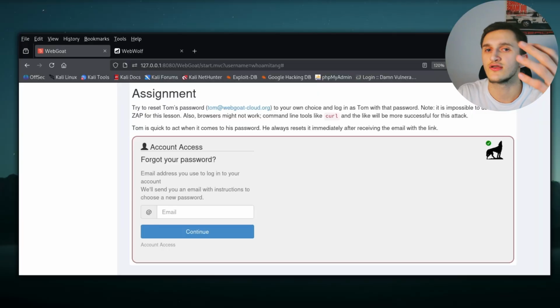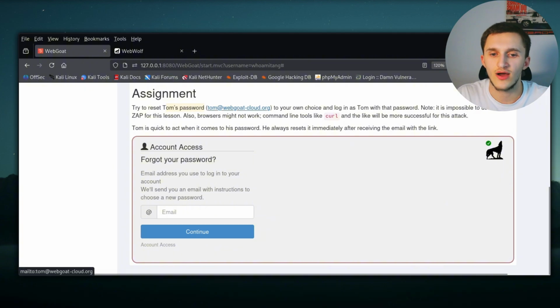Just remember, hacking is illegal and should never be done to harm anyone. In front of me, I have WebGoat right here, and our assignment is to try to reset Tom's password, tom@webgoatcloud.org, to your own choice, and log in as Tom with that password.